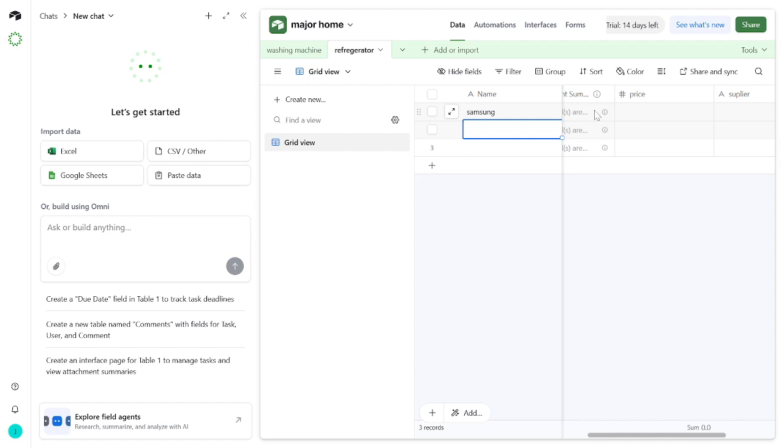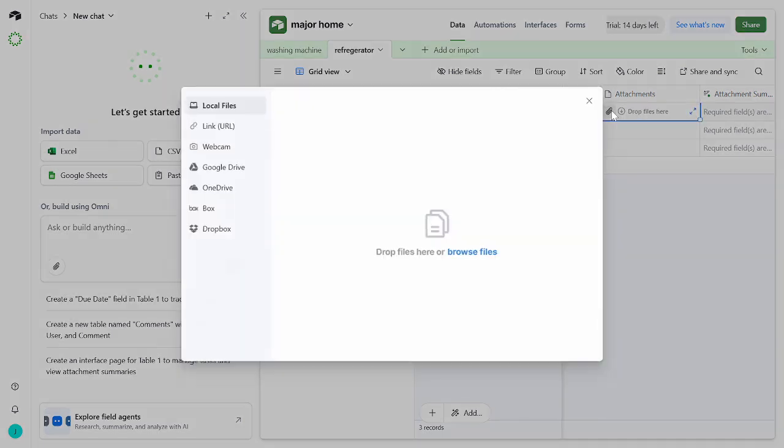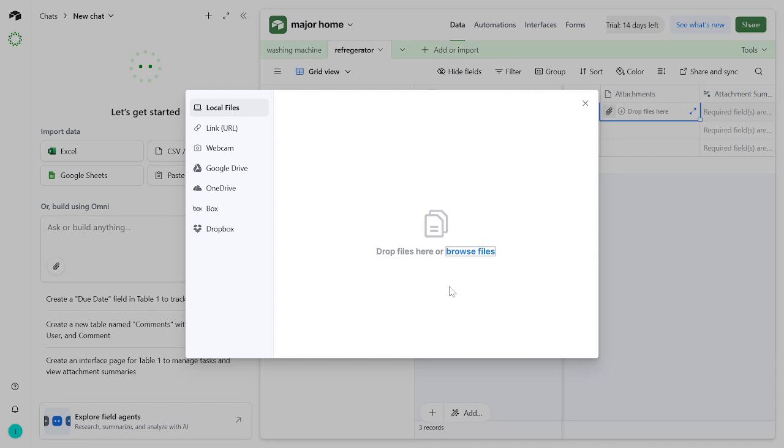Also, don't forget to use Airtable's attachments feature to add product images or links to each record. This helps us because it provides a visual reference and quick access to more information about each appliance.